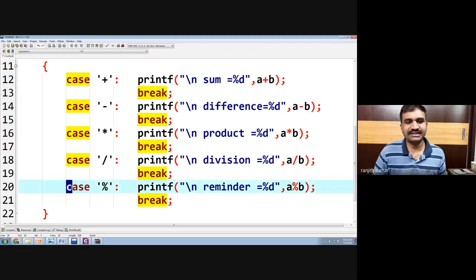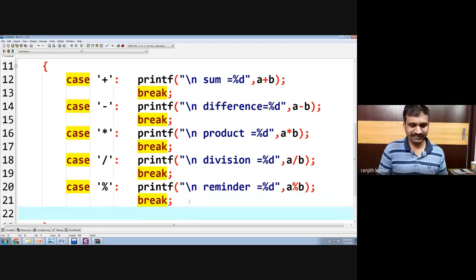slash and mod. Now let us write what happens if a user enters anything other than the arithmetic operators.